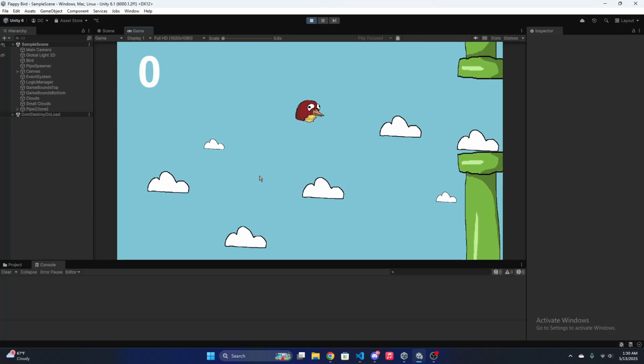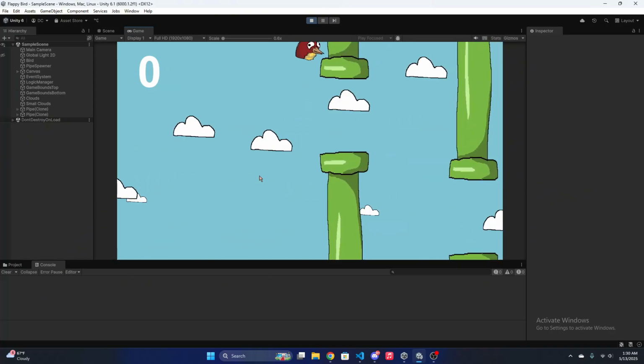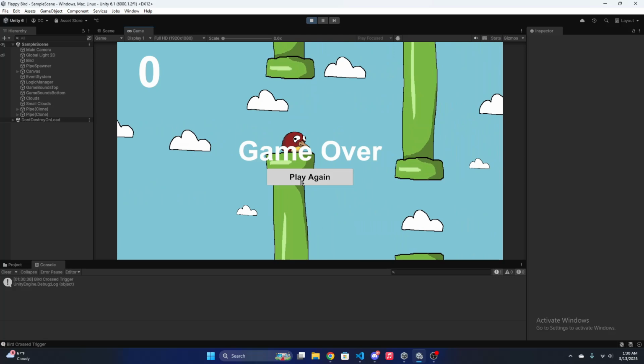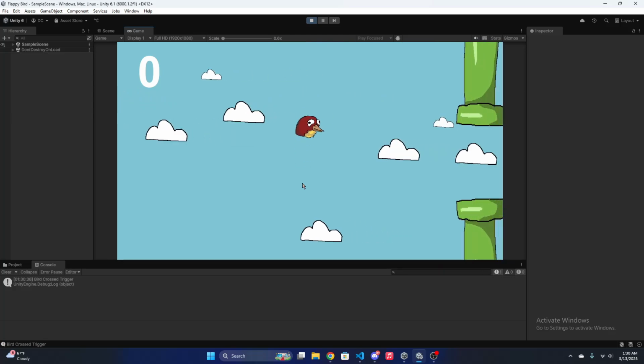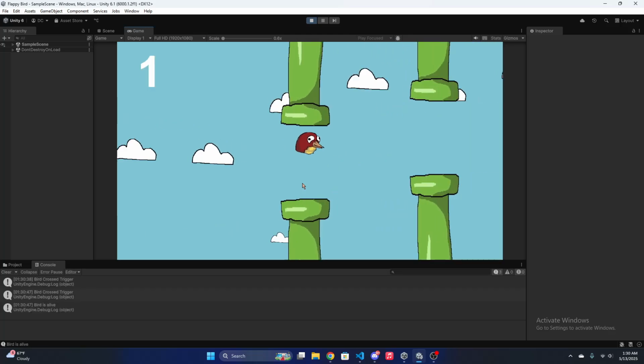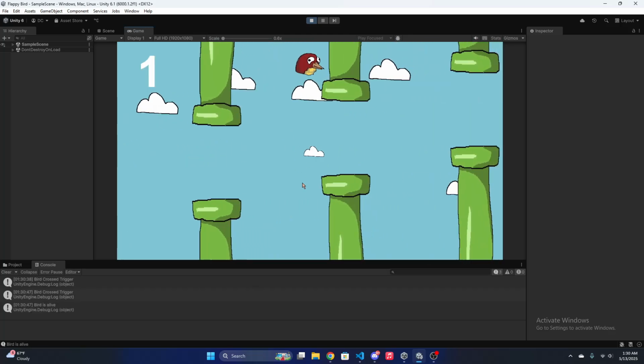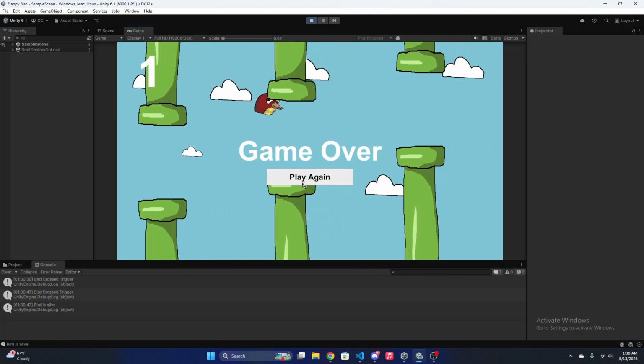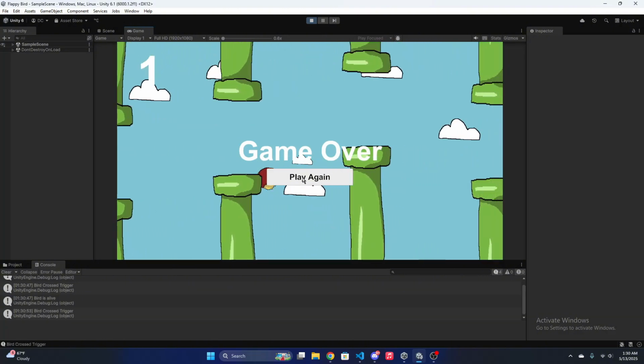Let's test it out. So the bird's alive right now. Okay, play again. The bird's alive again. Now let's make sure the other code works. Okay, point is added. Point is not added. Okay, the code actually works this time. The bird does not get points if it's dead, and the bird revives itself whenever you restart the game.